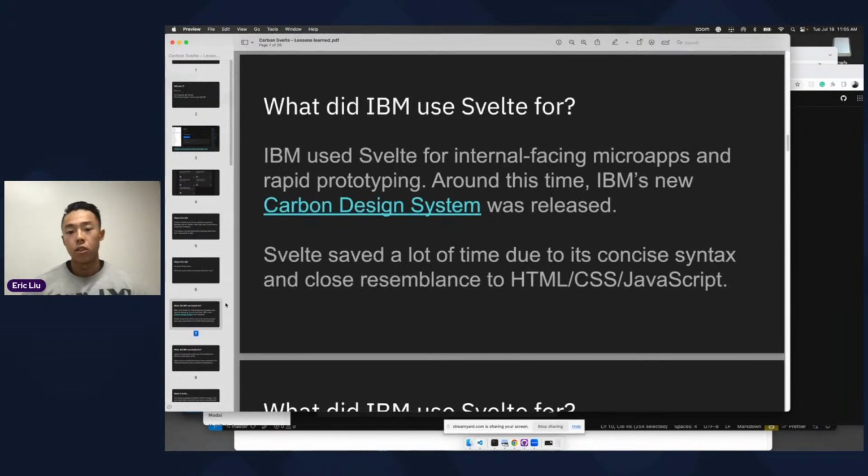But first off, just to start off, what did IBM use Svelte for? So it really started because what was most appealing about Svelte 3, especially compared to Svelte 2 even, was how concise the language syntax actually is. And the whole built-in reactivity, and just compared to React, for example, it's just a lot less boilerplate and it's arguably a lot more readable.